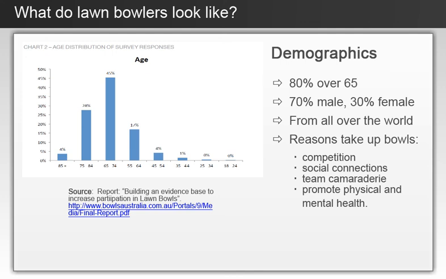Around 70% of bowlers are male and 30% female. Bowls is considered a safe activity for older women. Some play for the competition, some for the social connections and team camaraderie. Many play to promote physical and mental health. Though in Australia, most bowlers were born here, bowlers come from all over the world.